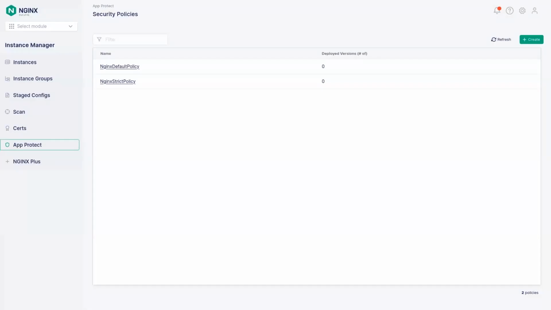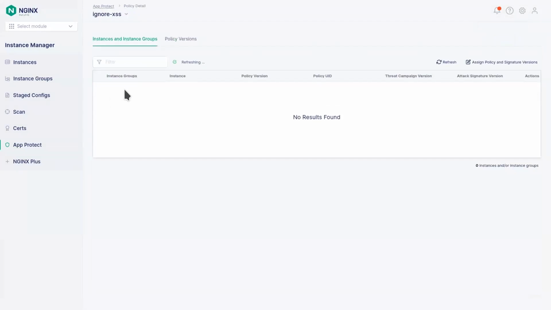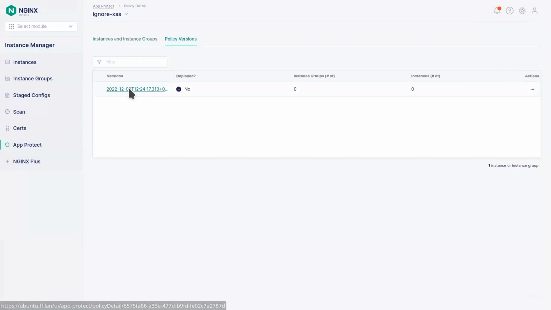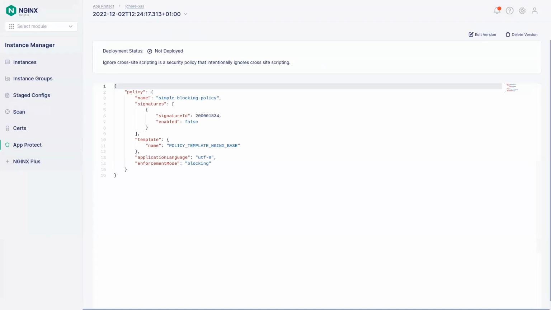Back to the web GUI, we can display the policy JSON declaration. Log profiles are provided to define what requests to log: all, illegal, or blocked. Log profiles can be accessed and managed through the REST API.